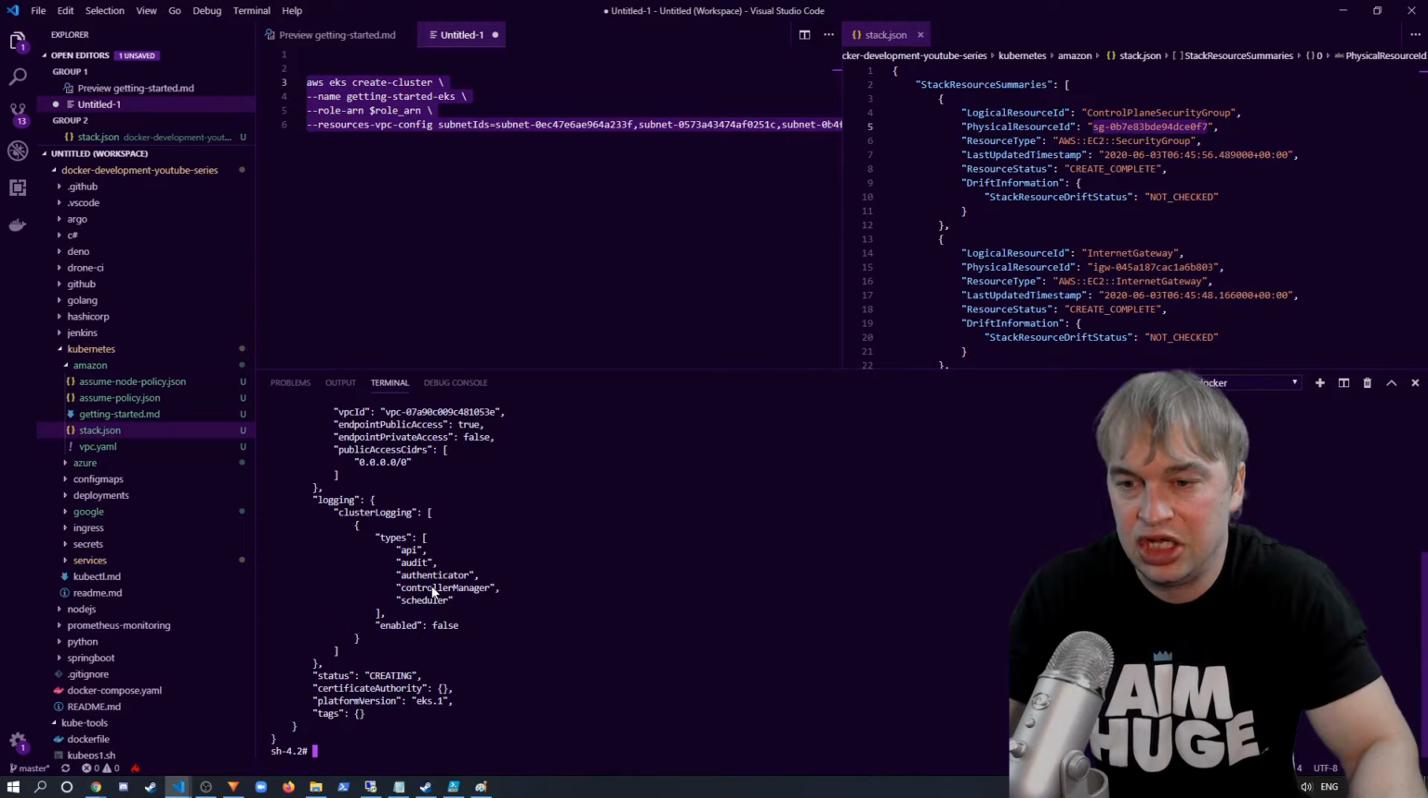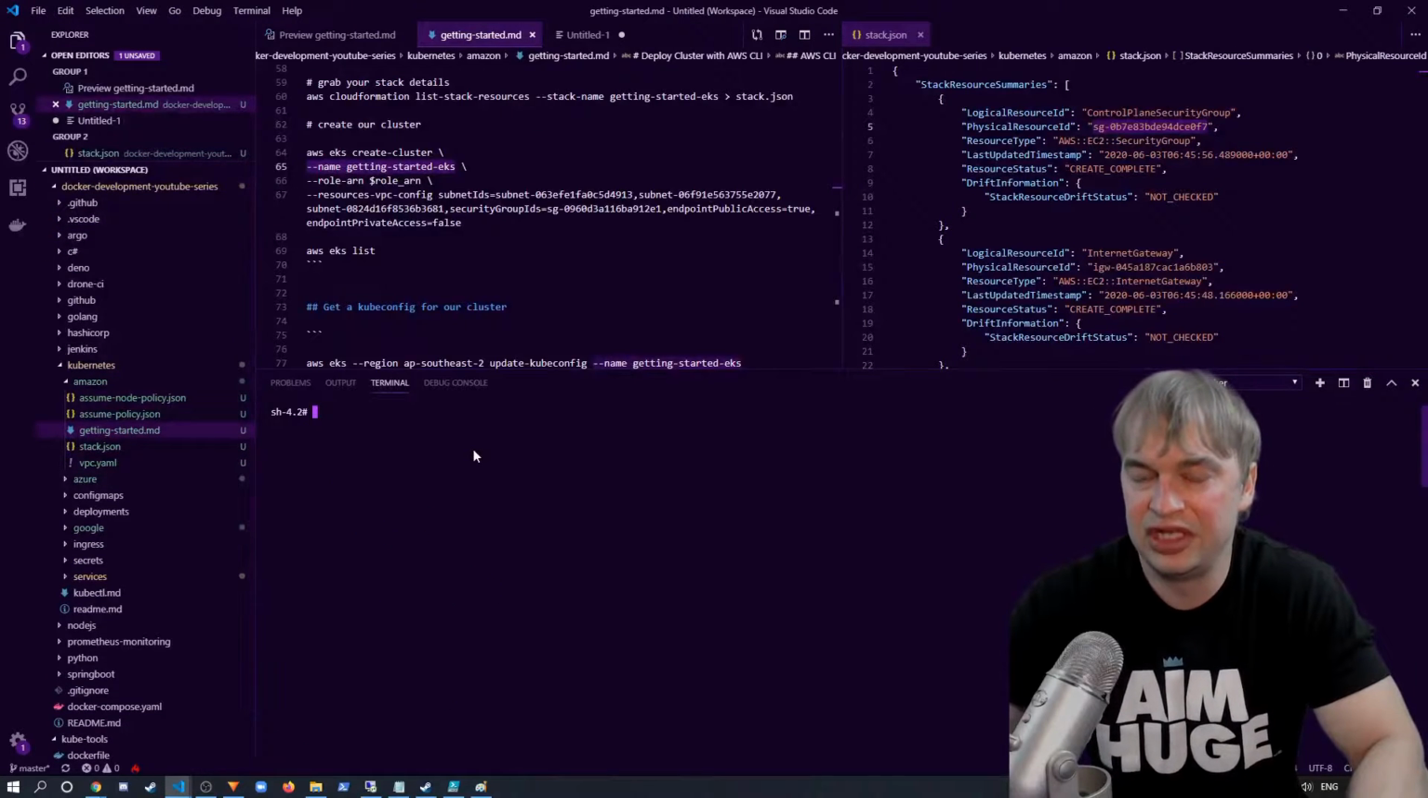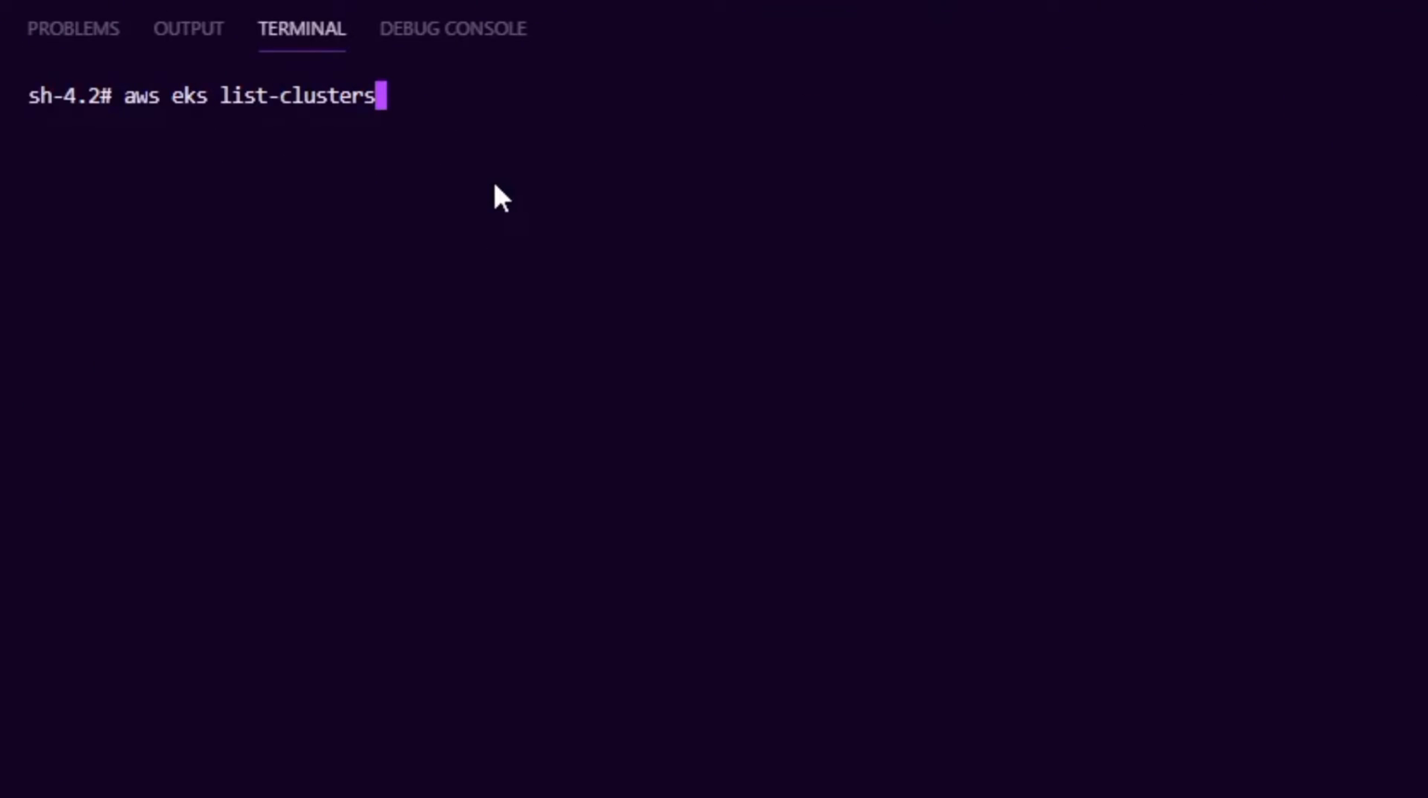We can just press Q, and that means our cluster is now busy creating. Then there's a few things we can do while we wait for that cluster to be created. We can say AWS EKS list clusters. You can see our cluster is listed here.